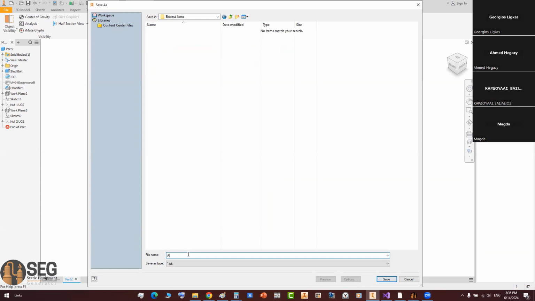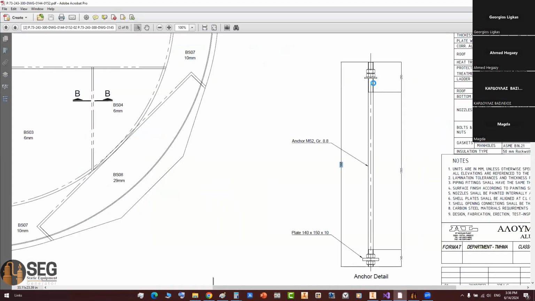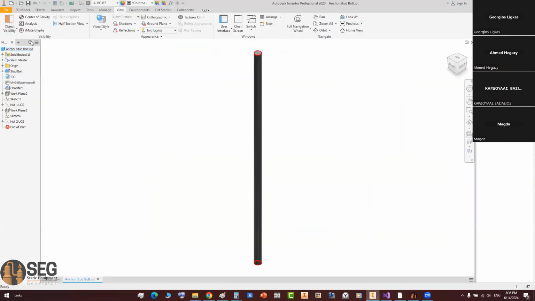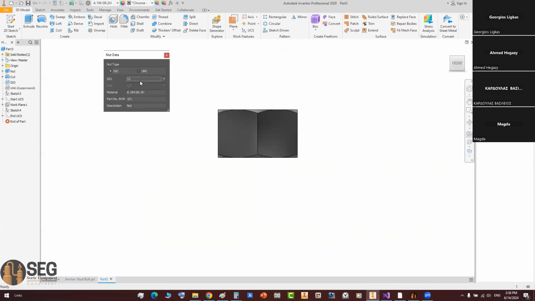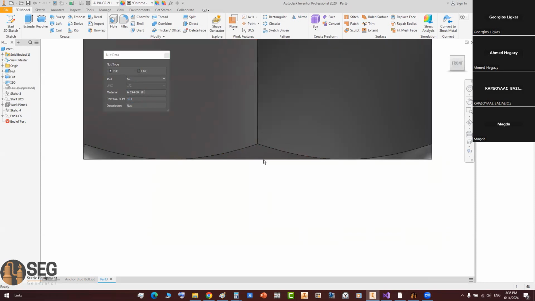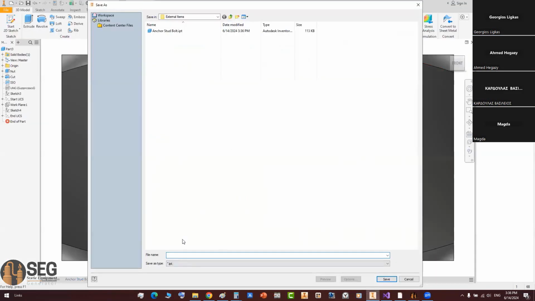This folder is for you to be able to add the external items inside it. So let's add this one, anchor stud bolt. In the same way, let's add a rectangular or circular washer. But first let's add the nut. So from here, let's select a nut and click on create. And from here, select the size of the nut to be 52. And here's the material of the nut. Click save from SEG by saving active document, and come back here and name it anchor nut.